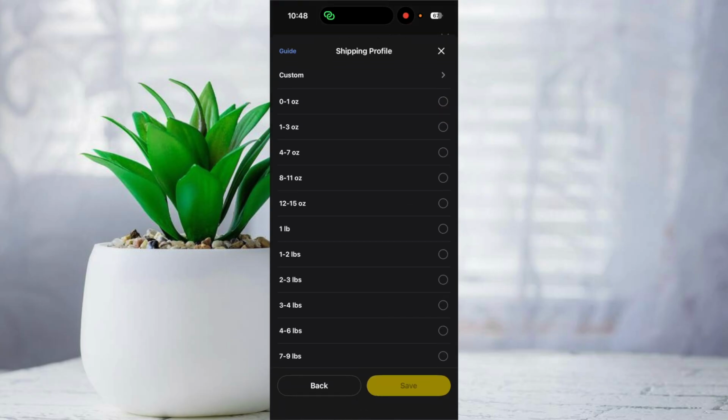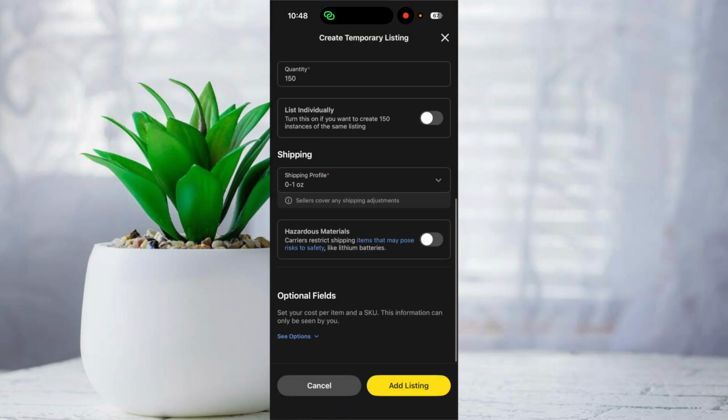For the shipping profile, this is based on the weight of the product. So because we're going to be selling a single card, it's usually going to be about 1 ounce per card. So we're going to set it to 1 ounce. And then afterwards, click on Add Listing.